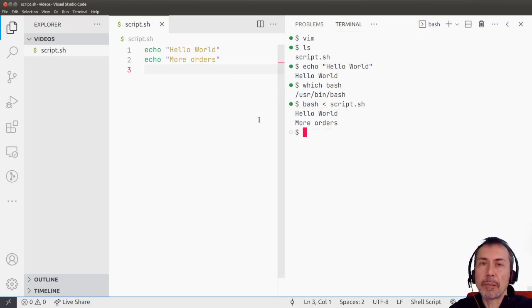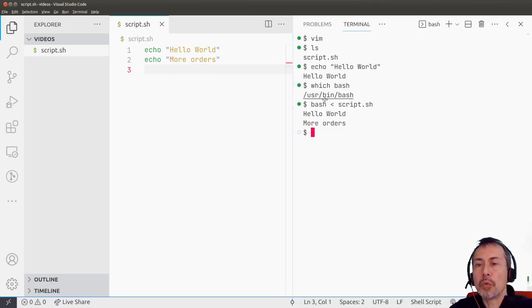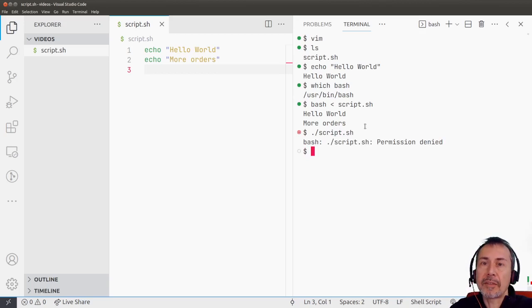For example, we will see an example later of a Python script, and we will see that you can do it the same way. But it's not very useful because we need to put here the name of the shell, use redirection, and the name of the script. So we can make this script executable, and we can run this script directly.